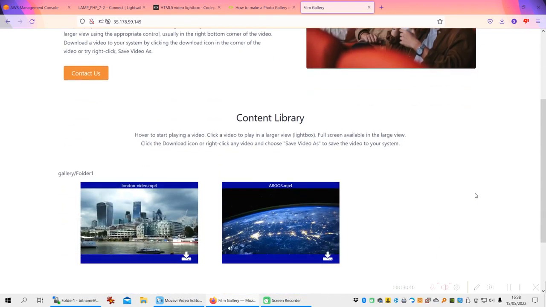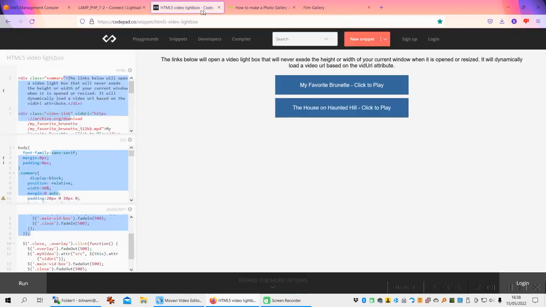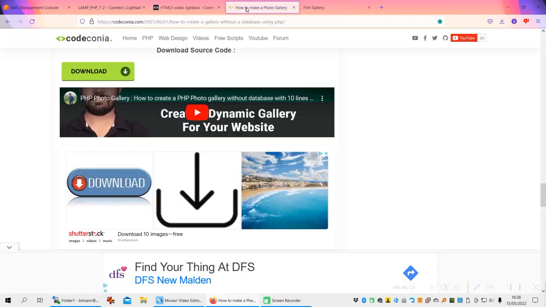This is the gallery or content library that I built. Thanks to codepad.co and thanks to Codeconia.